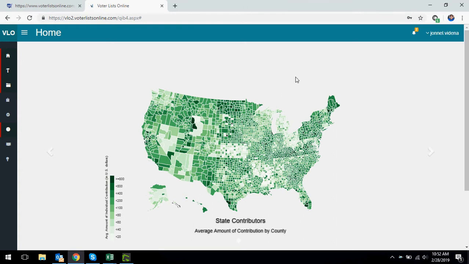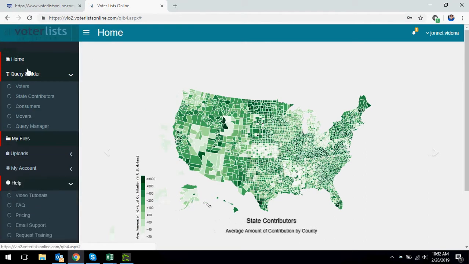To build a query in VLO, you'll need to go over to our query builder page. To do so, you can click to open the navigation bar along the left side here. And for the purpose of this video, we'll go ahead and use the voter data.